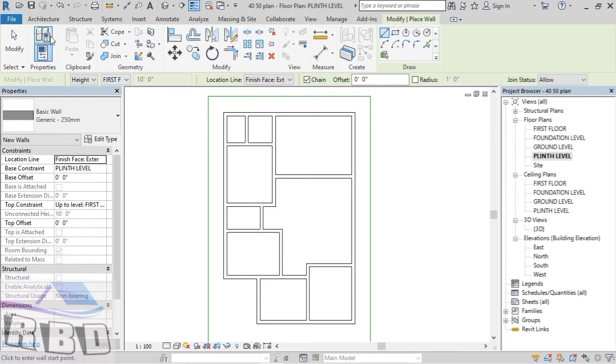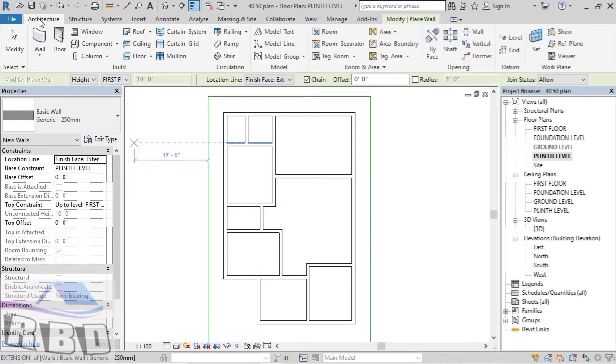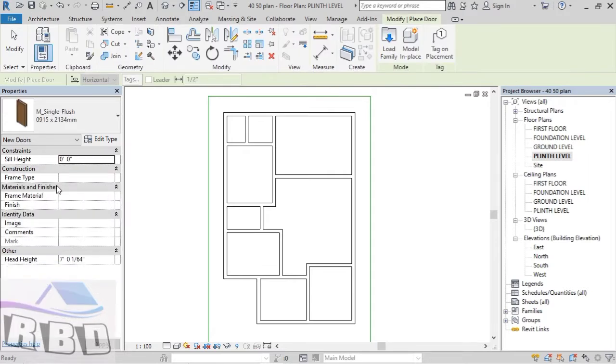Now we have finished our internal walls, and now we're going to place some doors and windows for our plan. Under architecture tab you have an option for windows and doors, and let's select door, and now we're going to place doors for our plan.